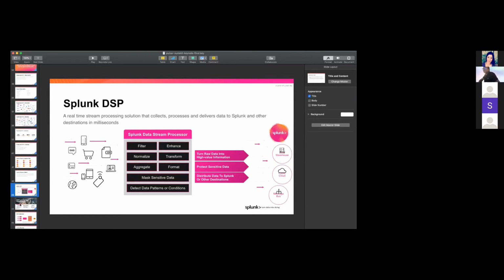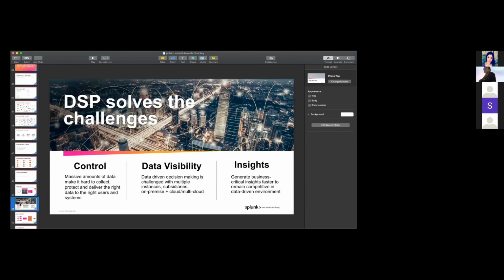So what are the critical challenges that it solves for the customer? It gives control over the massive amount of data, which makes it hard to collect, process, and deliver the right data to the right users and systems at the right time. And data visibility. Data-driven decision-making is challenged with multiple instances, like data being generated on-premise and in the cloud, and moving the data around to the appropriate place where you have to get the insights. Then generate business insights faster and remain competitive in the data-driven environment.